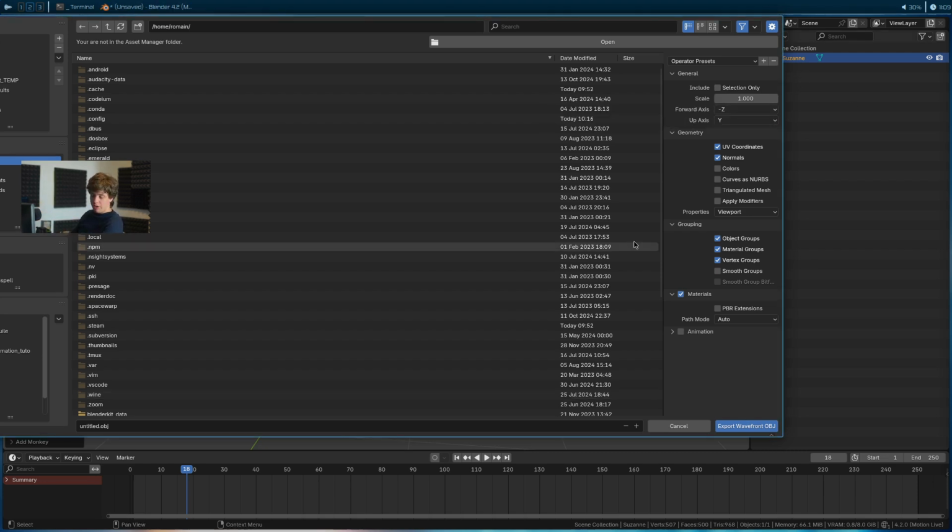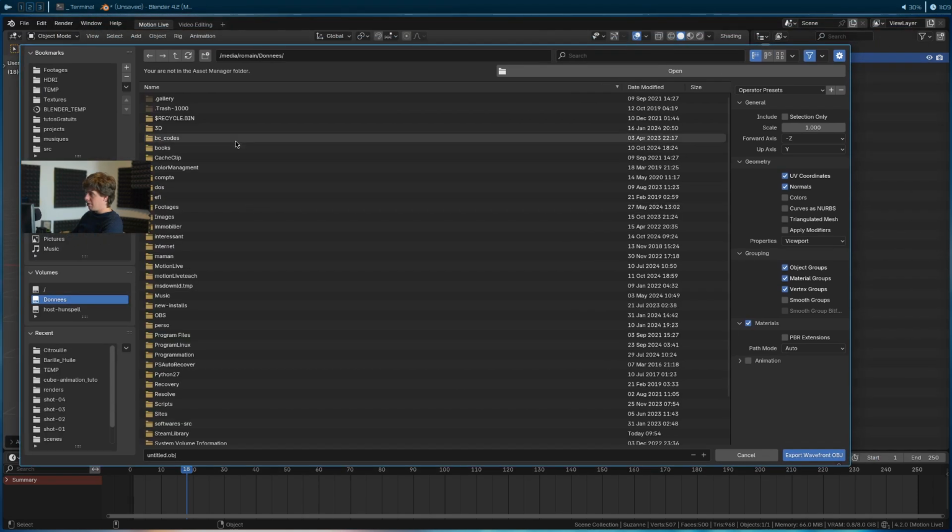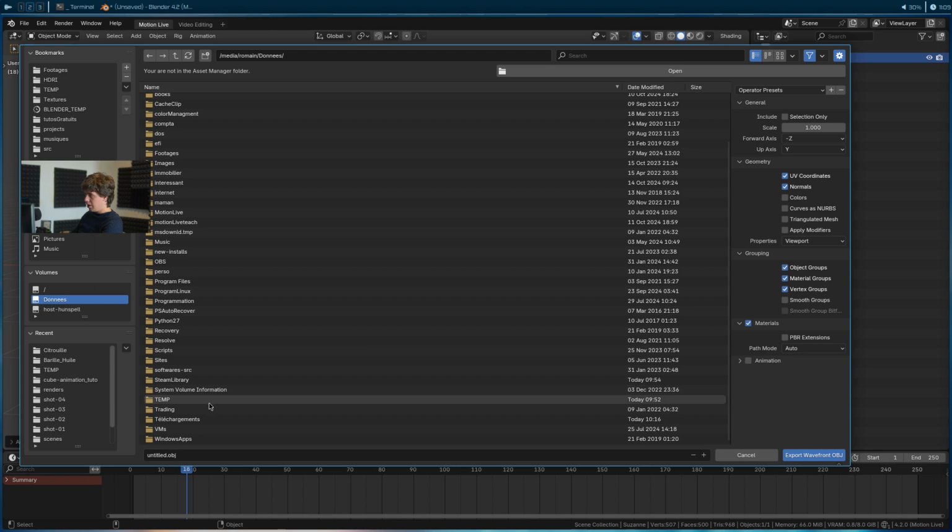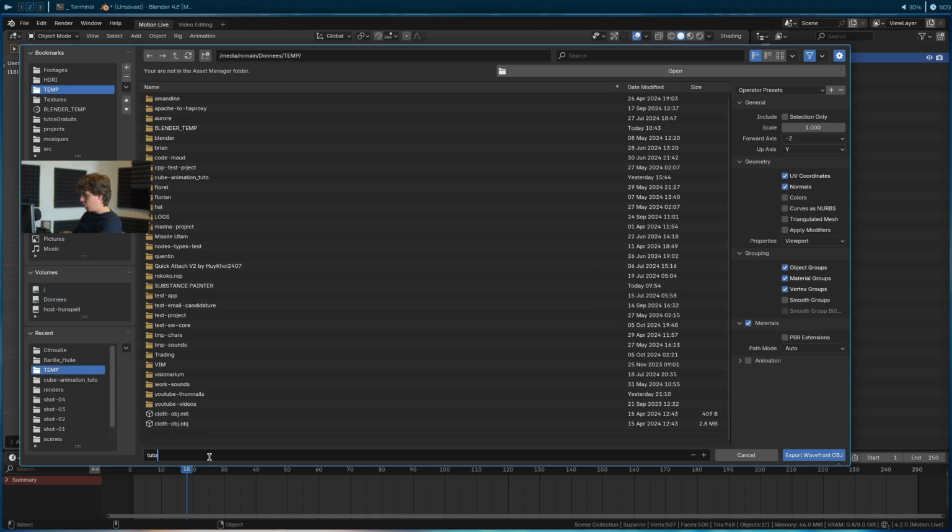Well, for me, I have only one object, so it doesn't matter. I export it in OBJ. So let's check a path. For me, it will be in my temp directory here, and I will call it tuto.obj. Right, and this is done.